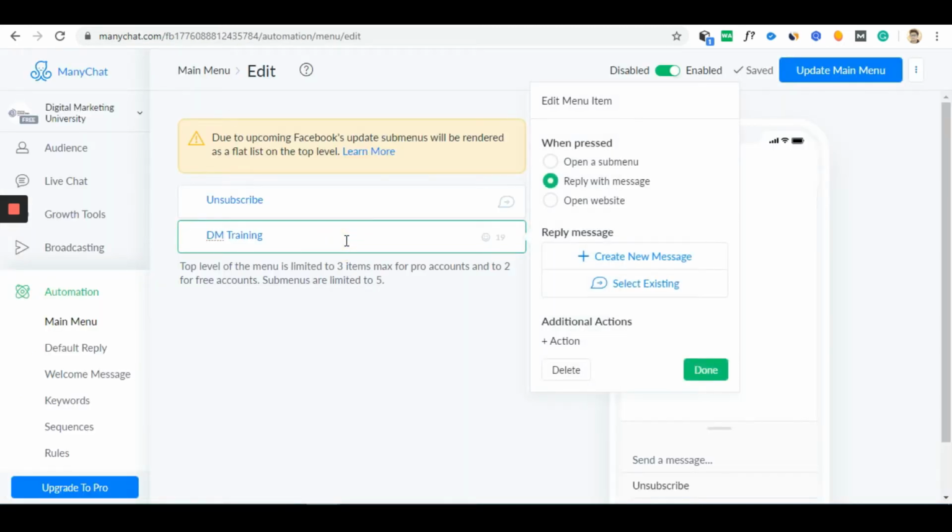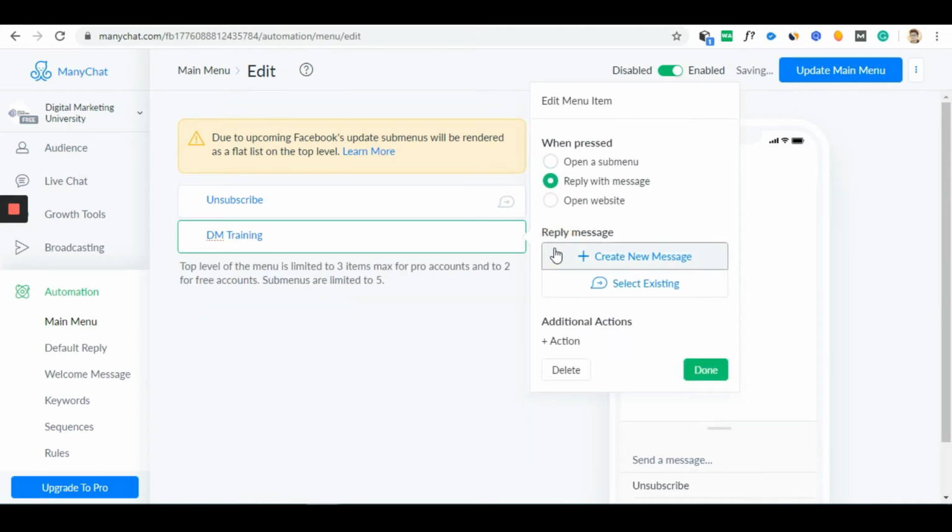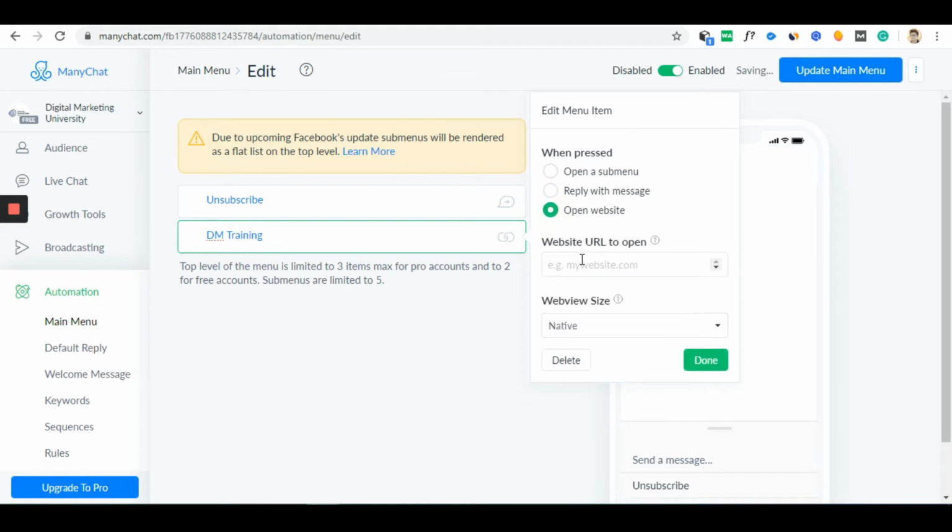I'll double click on this menu item. Once I click on this menu item, DM training, I get three particular options. One is open a new sub menu. If I select this, I'll be able to add more menu items under this. If I click on reply with a message, I'll be able to create a message over here that would land up in their inbox. If I select open website, I'll be able to put a link over here.